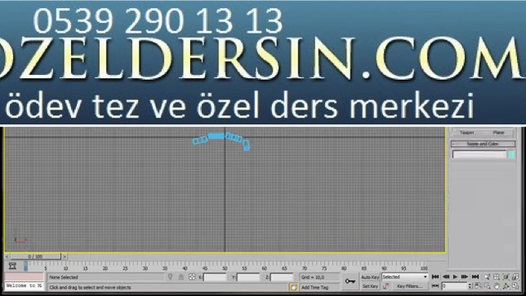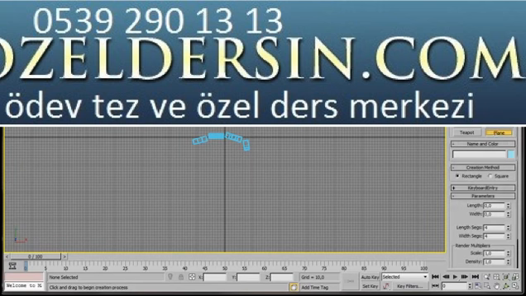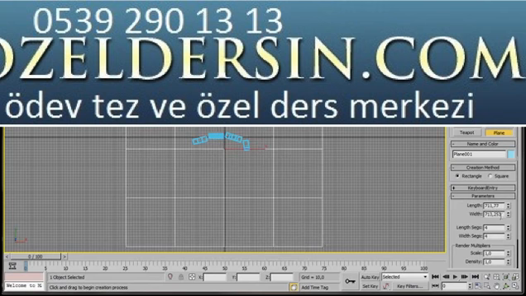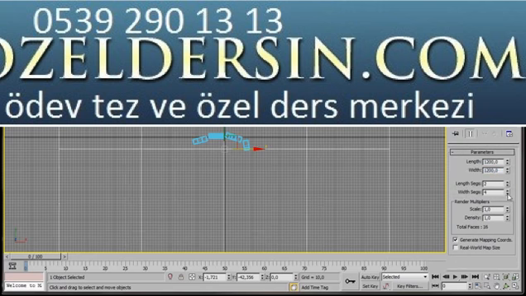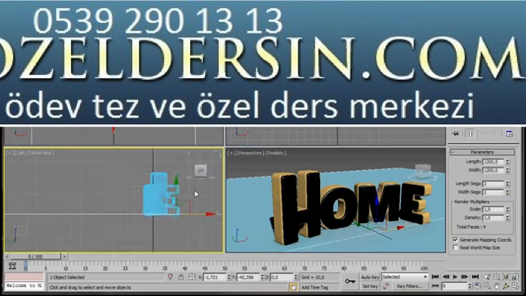And now we're going to go over to the Create panel, Geometry, and select the plane. Now we're going to drag out the plane here in the top viewport. And then we'll go to the Modify panel, and in length we'll type in 1200, and in width we'll also type in 1200. Length segments will bring them down to 2, and width segments will bring it down to 1. Let's go back to all 4 viewports.